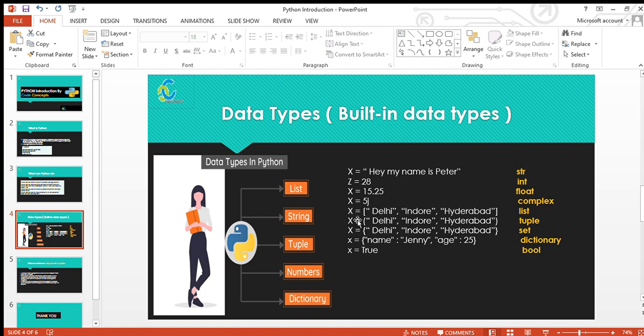And for list, I wrote the variable x is equal to Delhi, Indore, Hyderabad. A list uses square brackets. This is the same example for all of list, tuple, set, and dictionary, so the difference is only in the brackets. List is used with square brackets, tuple with round brackets, and set with curly brackets. Okay.